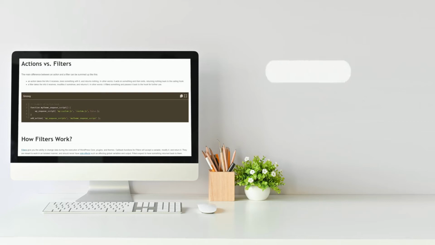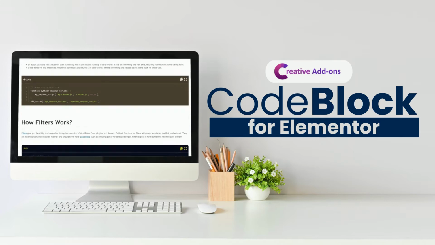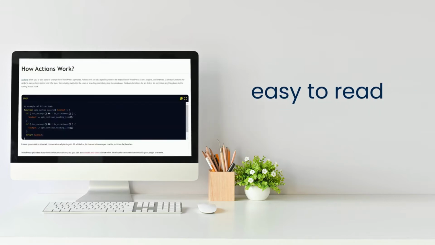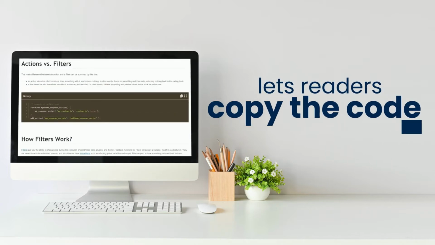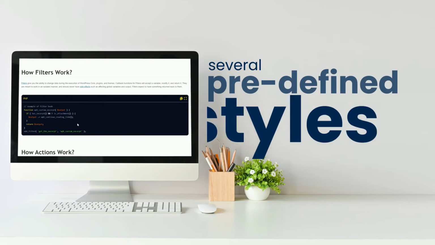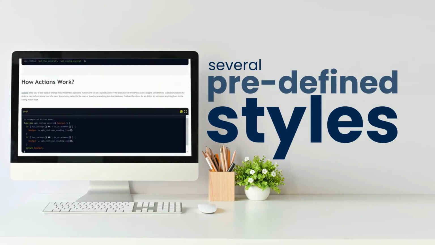In this tutorial, we will review the code block widget for Elementor. The code block widget allows you to make it easy to read code snippets in your documentation. Code block also lets readers copy the code or enlarge the code snippet window. With several predefined styles for each programming language, you can choose the right look and feel of code snippets.